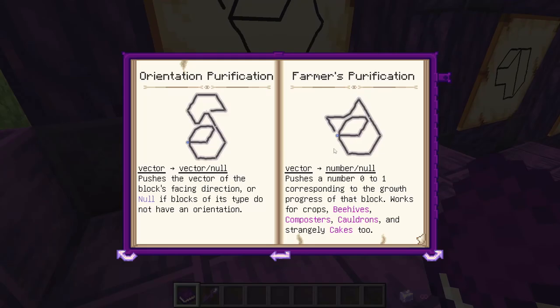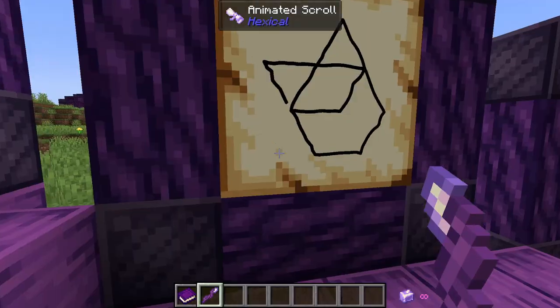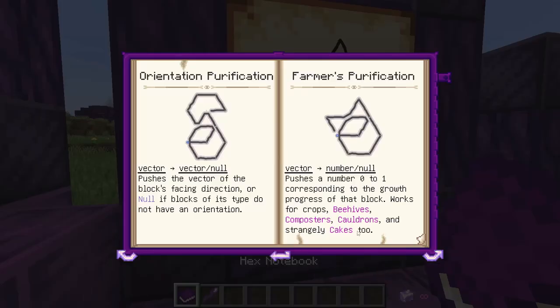Now this one will take a vector and tell you how far along it is in growing, which I don't have anything around me that's growing, so can't really give you any example. Now, it'll tell you null if it can't grow though, but it can be stuff like a crop, or it could be like a honeybee nest, a beehive, a composter, a cauldron, and strangely cakes too. But yeah, it can tell you the progress of something, which is pretty nice.